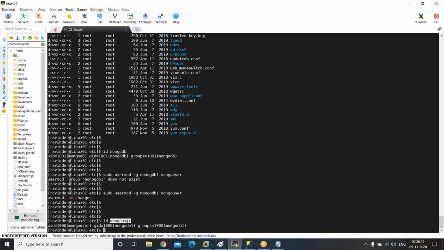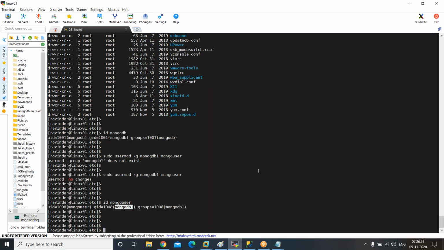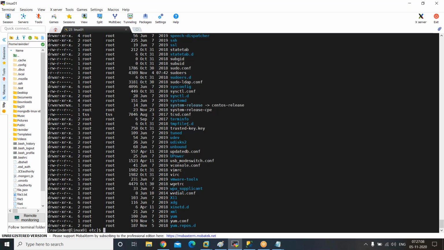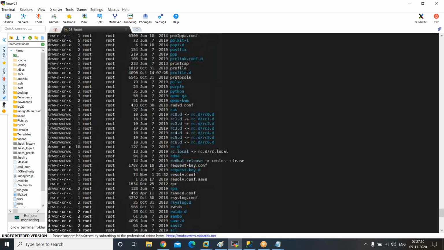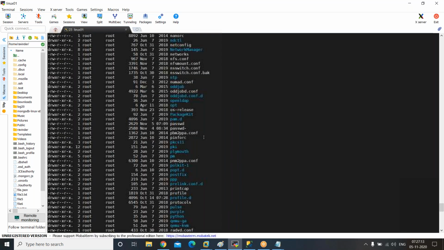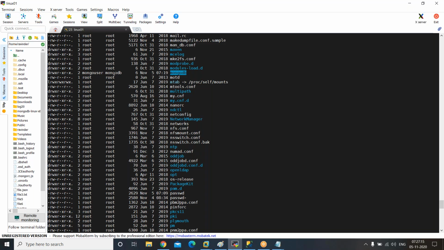See, the user is associated with MongoDB1. Don't get confused, guys. See, this is id mongodb user: mongodb is associated with MongoDB. But what we are using is mongouser, and mongouser is associated with MongoDB1. So if I see ls -l, the user is correct, but the group is not correct on the directory. MongoDB is a group, and the user is mongouser. The group is not correct because mongouser is part of the MongoDB1 group.